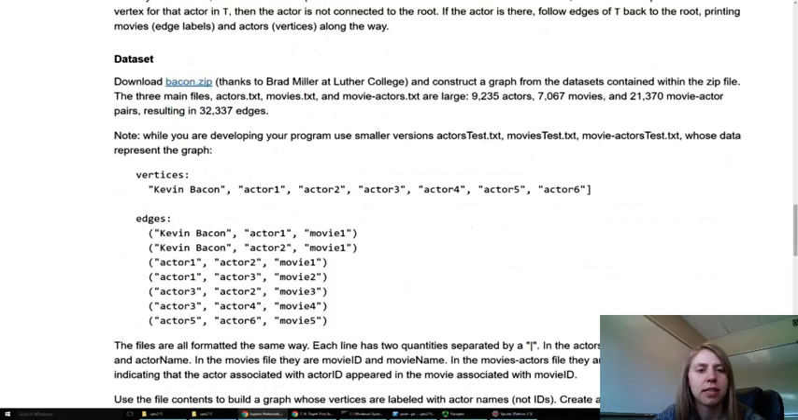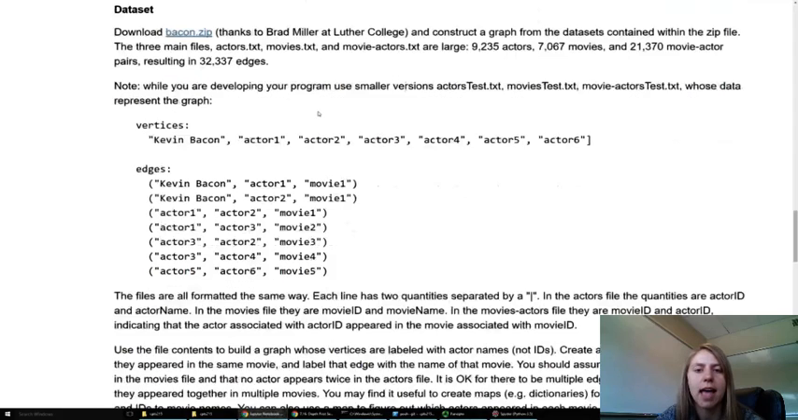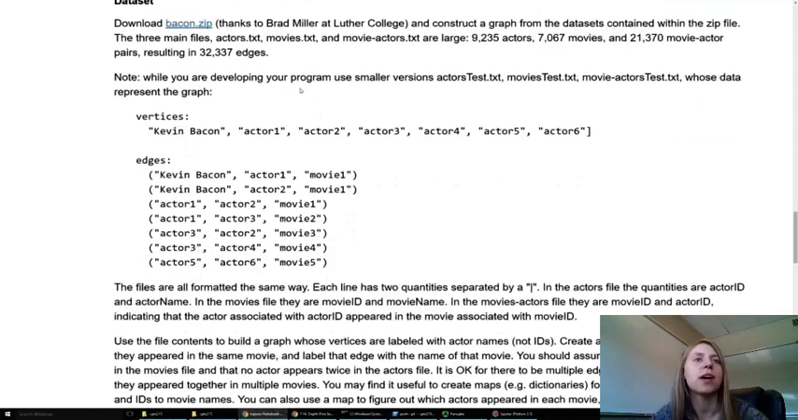The dataset to use is available in bacon.zip. It contains 6 files, 3 main files, actors, movies, and actormovies.txt. They're quite large. In total, there's about 21,000 movie actor pairs, which results in 32,337 edges. I said there were 6 files in bacon.zip because there are 3 smaller versions.